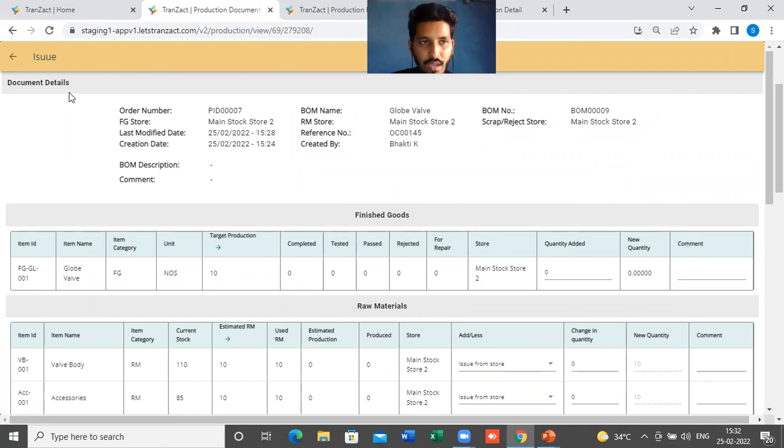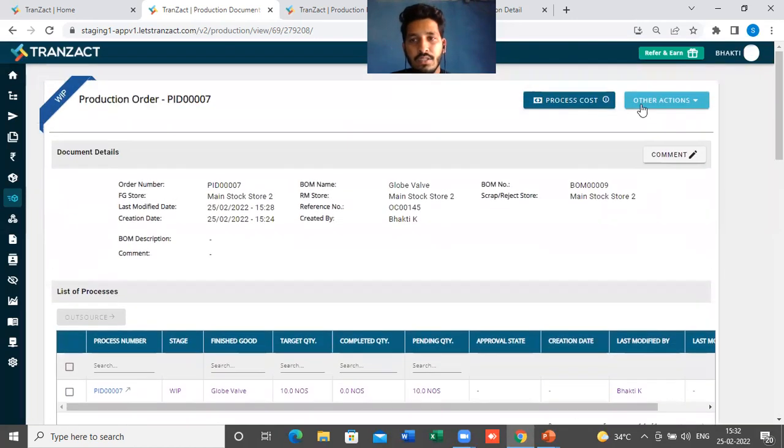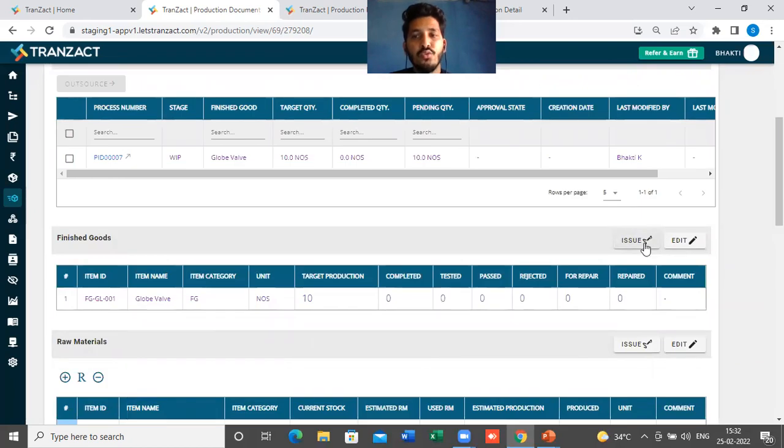If you want to do it one by one, then we have this option of issue and edit. I am telling again: every single action which was present earlier in the other actions, you can now do from this issue and edit button. This is the new thing that we have changed in the new production module.